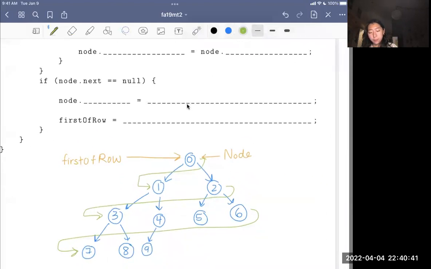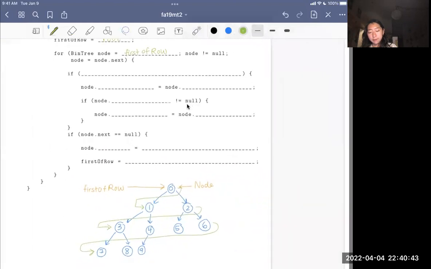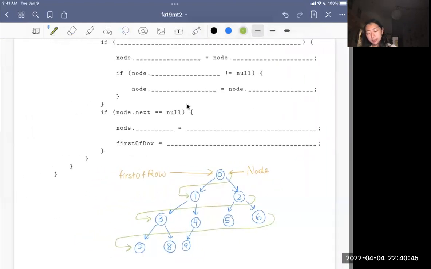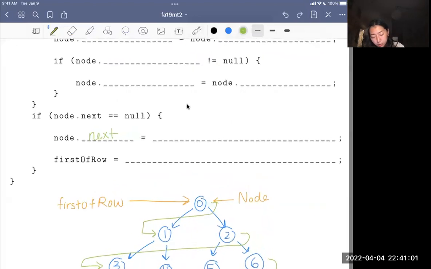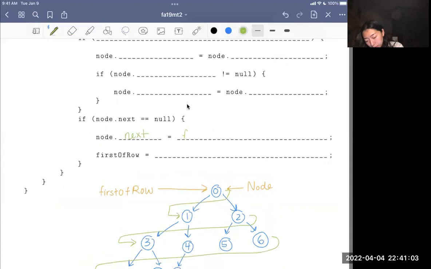And so based on what I just said, I'm going to guess that this line is something like node.next equals, and then we want to take the first thing in the row, right? Let's look at the 2 example. Your next would be the first thing in the row's left child, because that's going to be the thing in the next row that's all the way to the left. And so node.next equals first of row dot left.